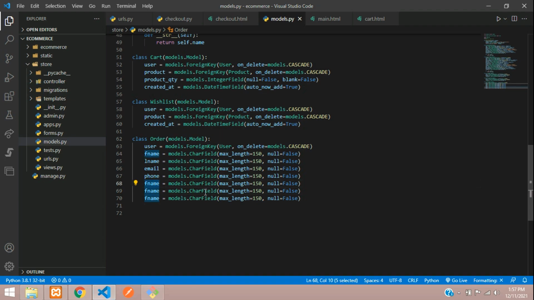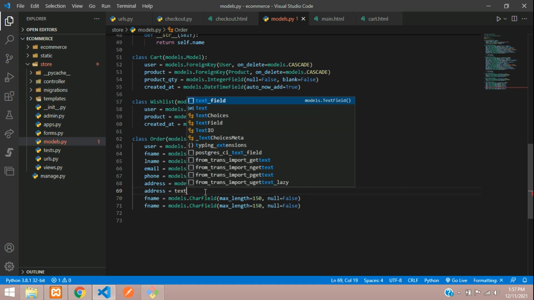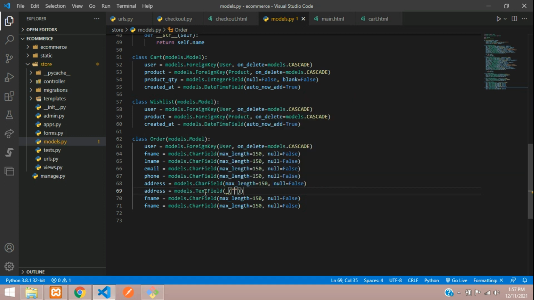So just say address, and this thing is going to be a text field. I'll just create it over here. Address equal to text field, and this is going to be null equal to false. So text field is for long text, more than the character field. Character field is limited and text field will contain long data. So we can just put the address in that text field.